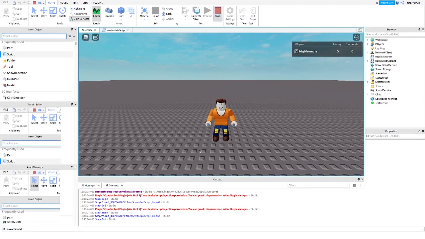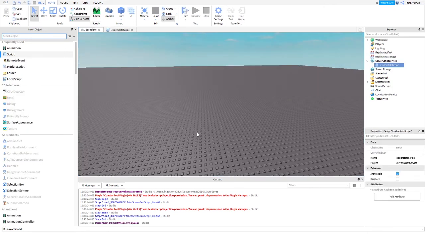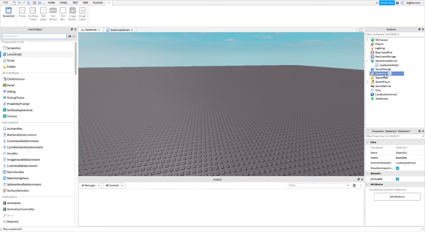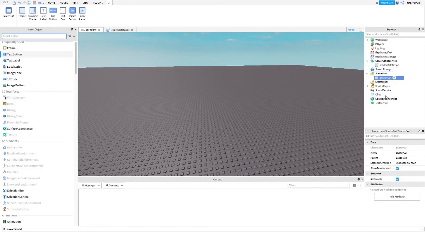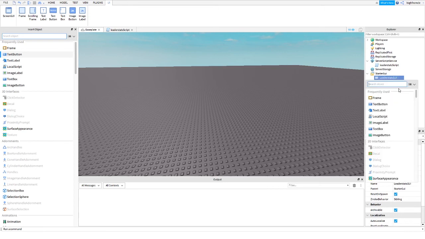Alright, so now let's stop it and let's start working on the other things. So, you want to work on a GUI now. What you do is you go into Starter GUI, click plus, and you do Screen GUI. Rename this to whatever you want. I'm just going to do Leader Stat GUI. And now you're inside of here, you're going to do a text label.